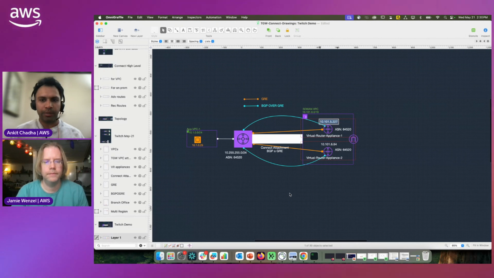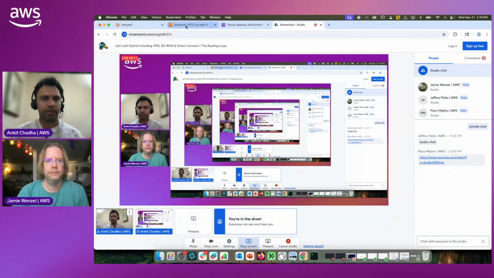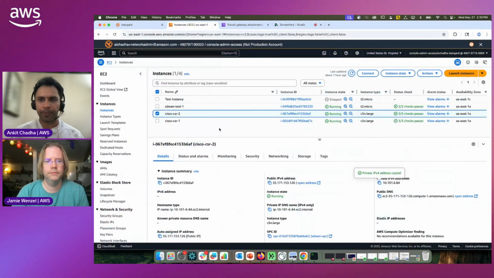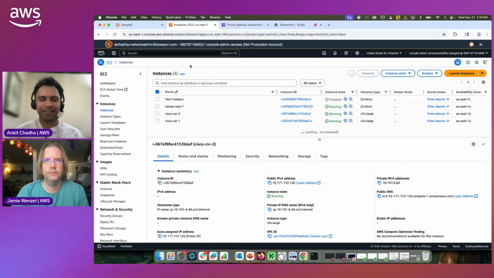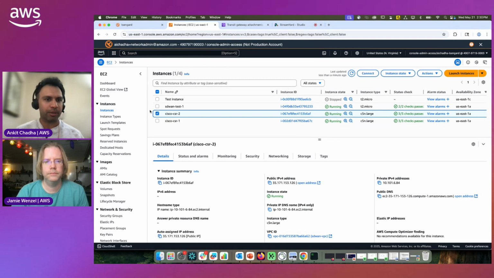Now, at this point in time, let me go to the console and show it to you live as well. Can you see the console window, folks? We see it. Awesome.